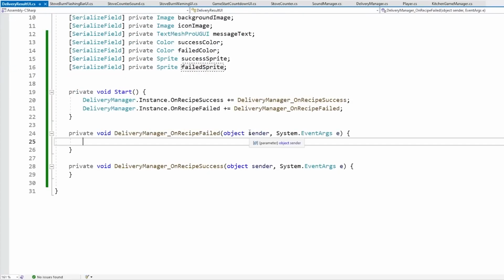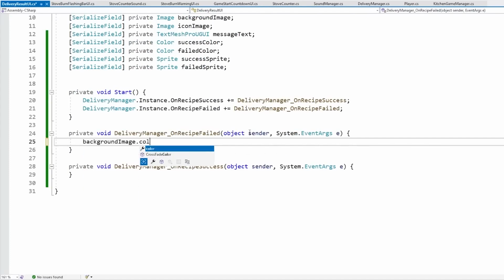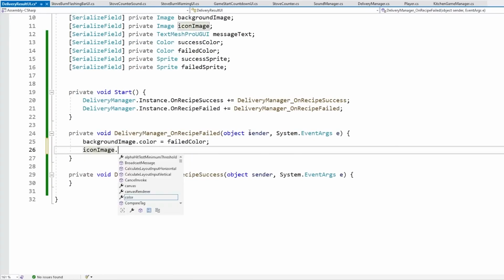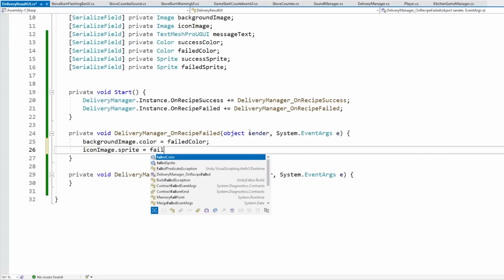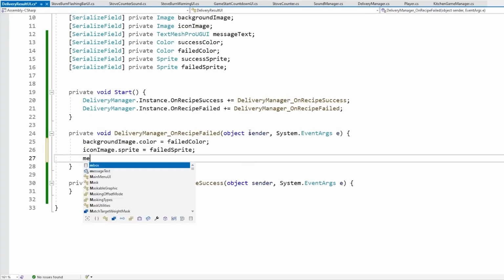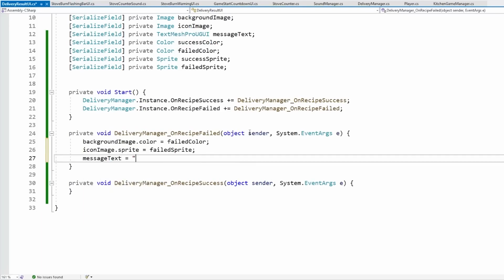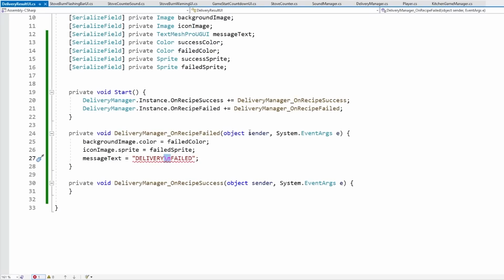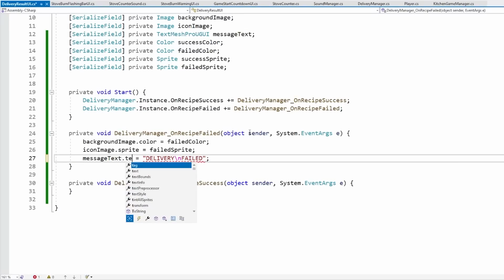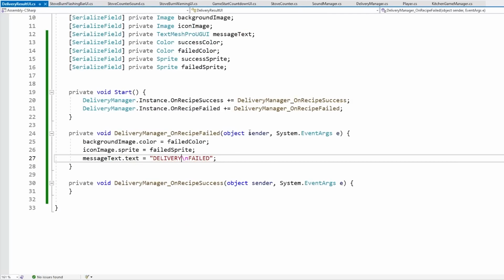So now over here, when we fail, let's go into the background image and set the color. And let's put the failed color. Then for the icon image, let's set the sprite to the failed sprite. And for the message text, let's set this one for delivery and then failed. By the way, this \n means a new line. So over here, let's just set the text on this one. So it essentially means that it will write delivery, then a new line, and then failed underneath. Just make sure you're using the backslash and not the forward slash.